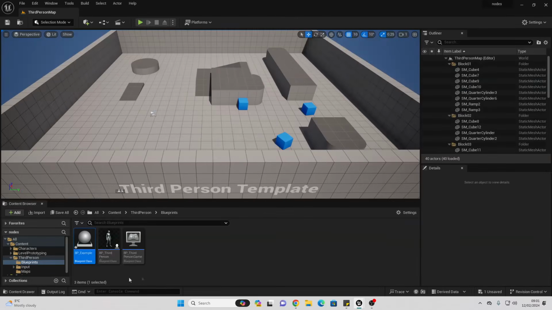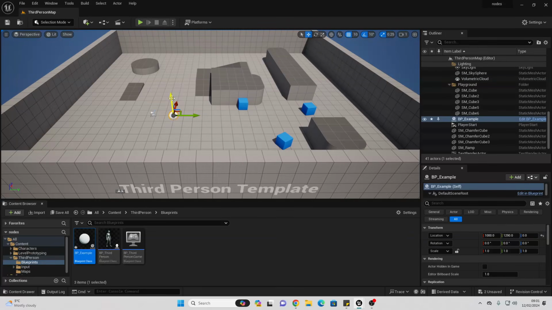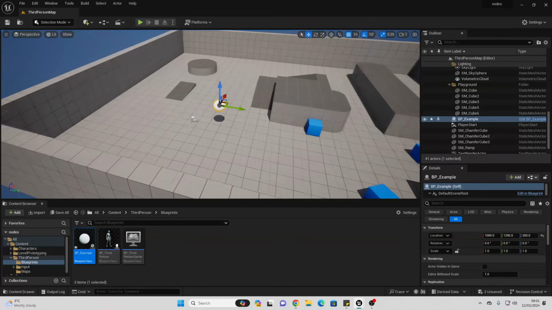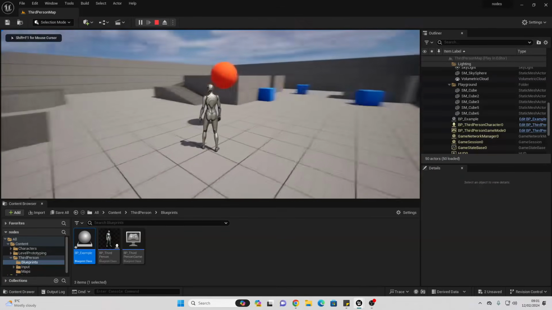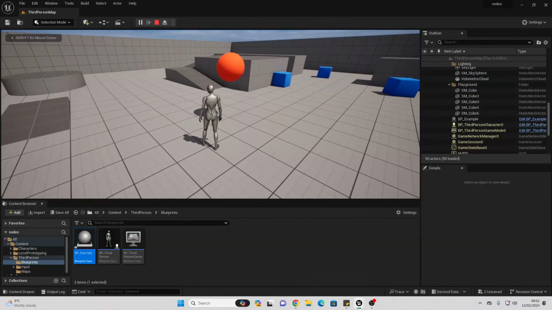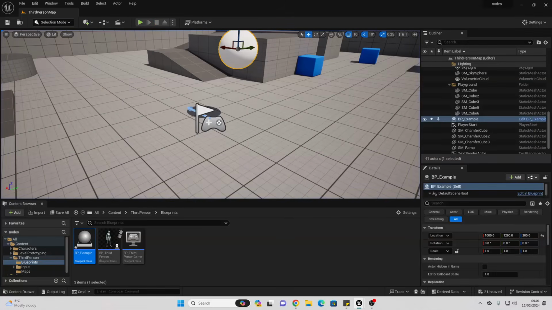And if I close this and then drag my BP example somewhere into my level, right now we can see it's this white sphere, although if I play my game, we can see it will turn to that basic 01 material. So that's how the event begin play node works. It's very simple.